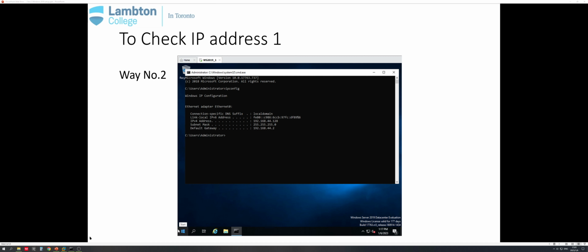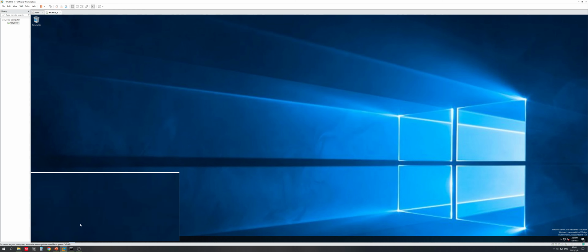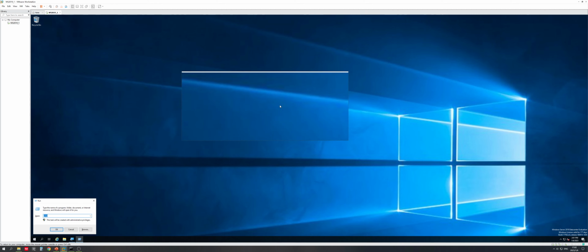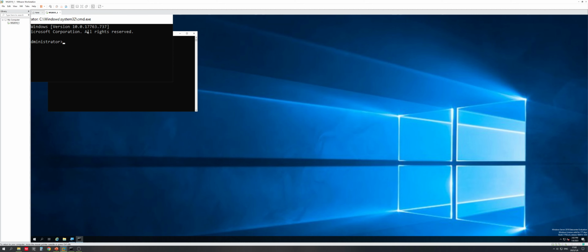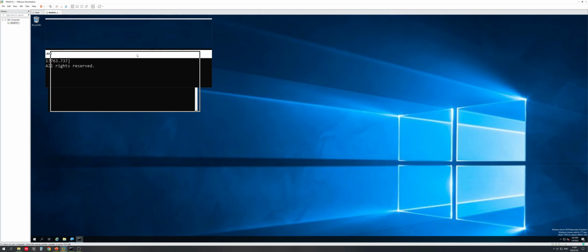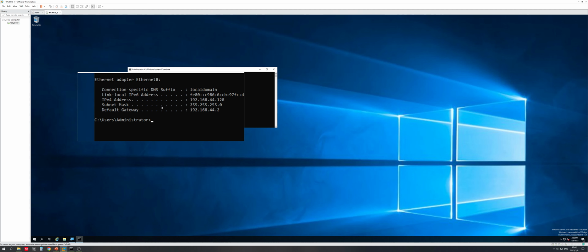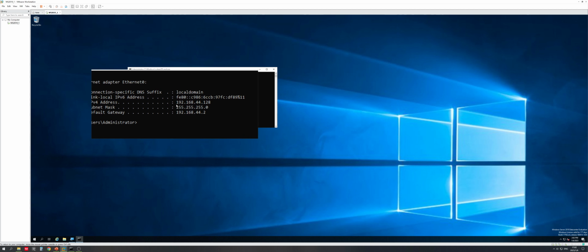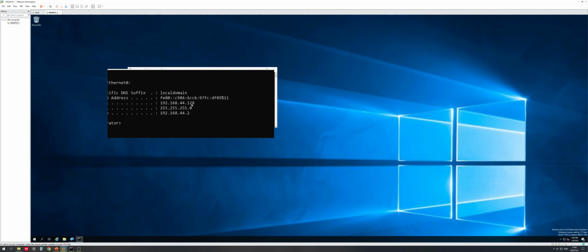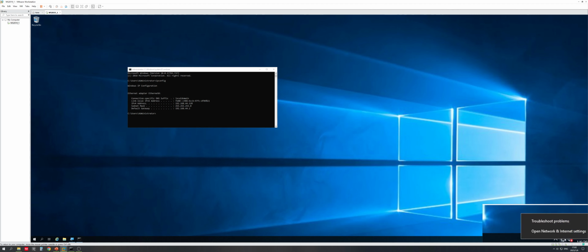So let's go back. Don't shut down. Same idea, call out our CMD. And then we type ipconfig. Then we can find out the IP address. 44.128, right? Is that the same IP address we checked from here? Remember, that could be a different IP address.